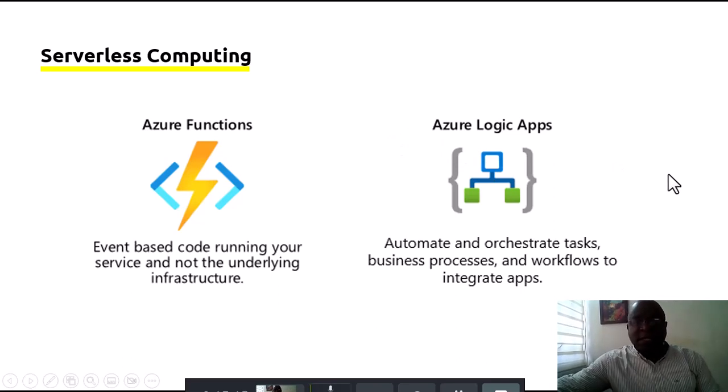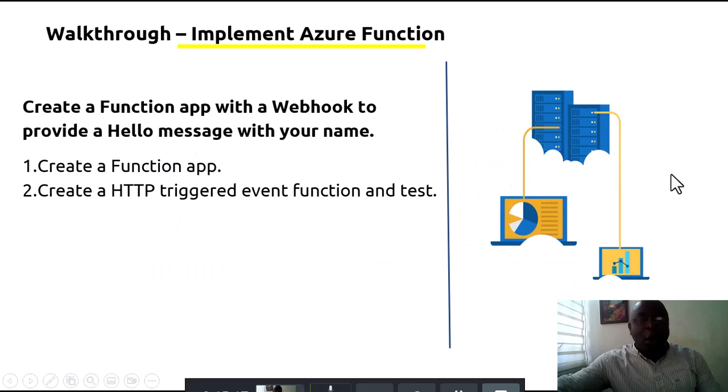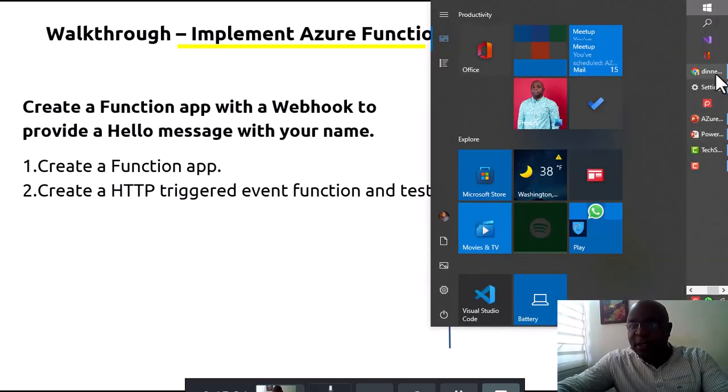Okay, so let's quickly move on. At this point, we're going to take a look at the Azure portal again, and we're going to try and create an Azure function, and we're going to use HTTP to trigger and test it. So let's go back to the Azure portal.